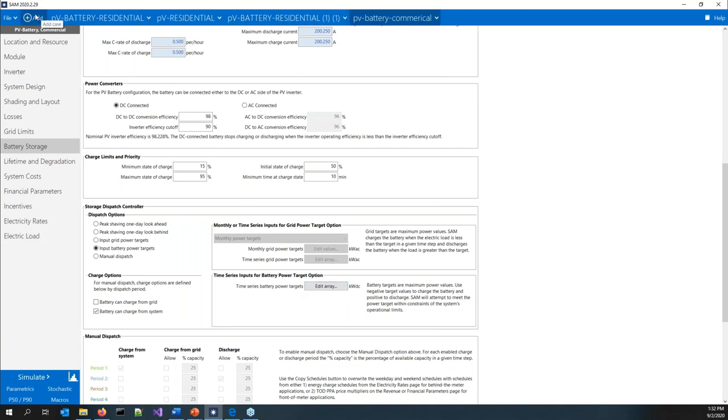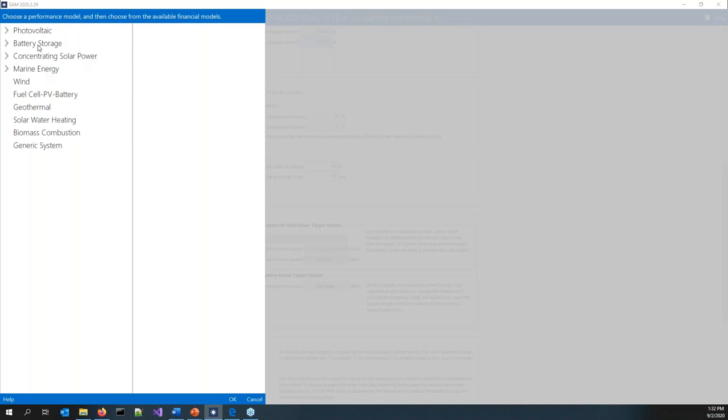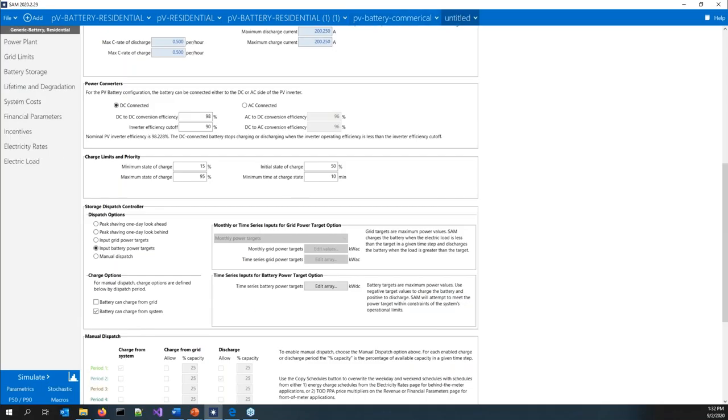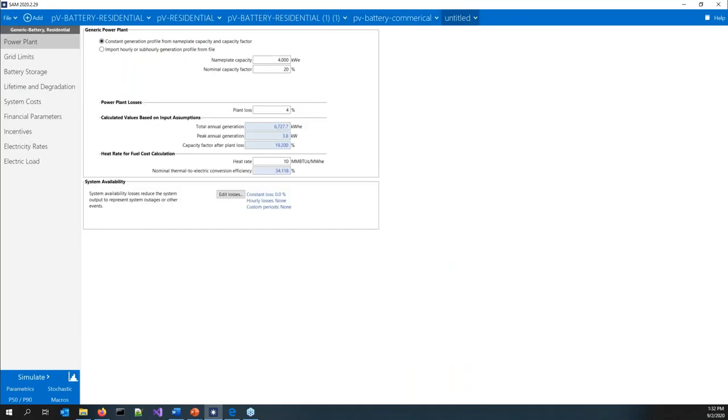Go ahead. Okay. So let's look at the generic system. Again, we're going to click into battery storage, generic system battery, and we'll do a residential financial model. And again, rename this so we can keep track. The first thing you'll see here in the generic system is this power plant page. This, as a default, is set up to model a thermal generator.